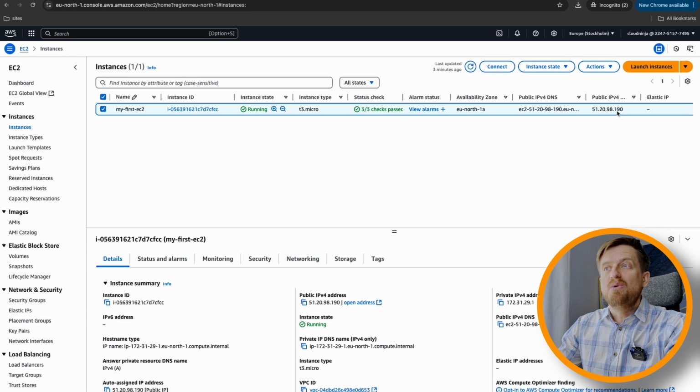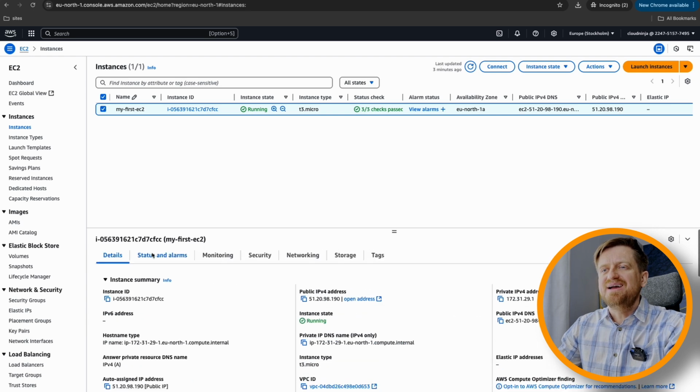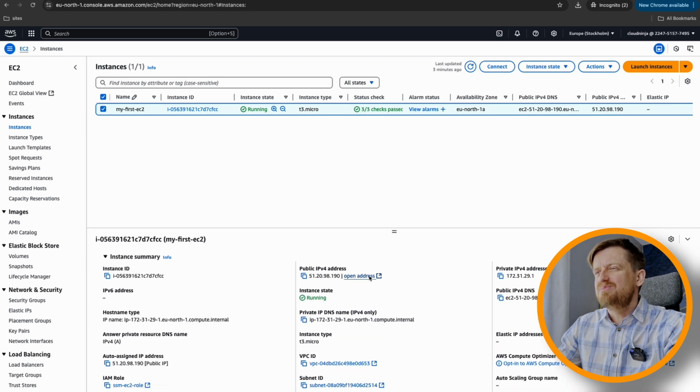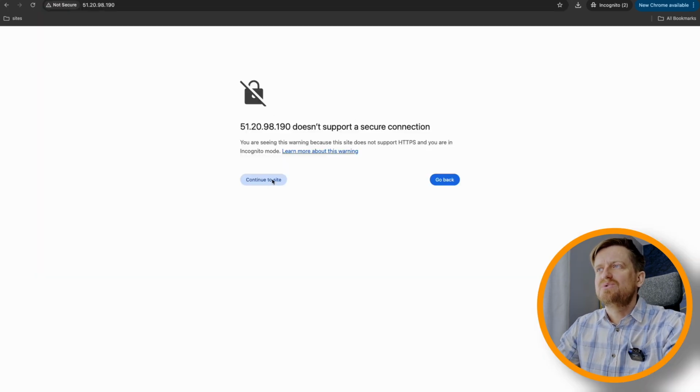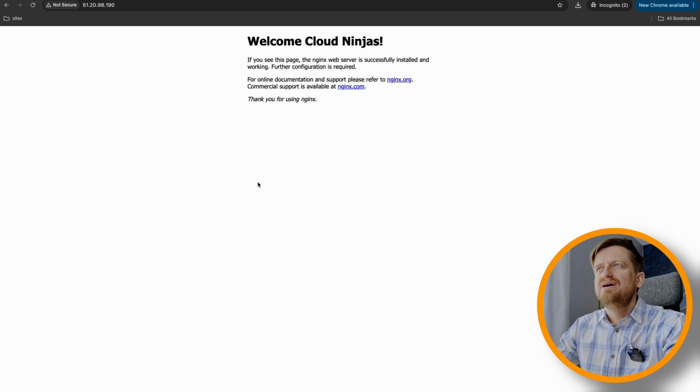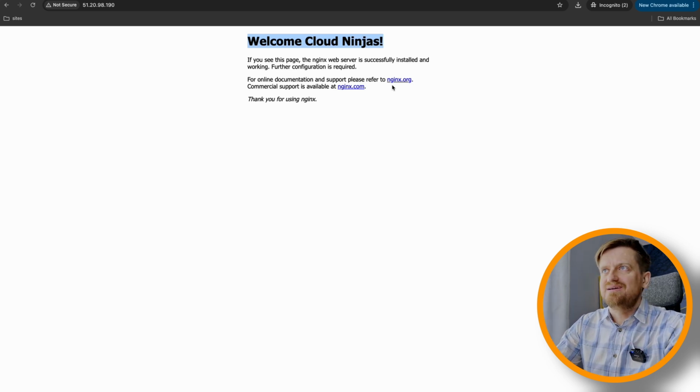Cool. Now the big moment. Is our website online or not? Let's grab the public IP address and paste it here. Does support secure connection? Yeah, we don't have HTTPS, no worries. Welcome, Cloud Ninjas. You see, we have our own website in the cloud. Within what, like 2 minutes to start an EC2 and to configure it?